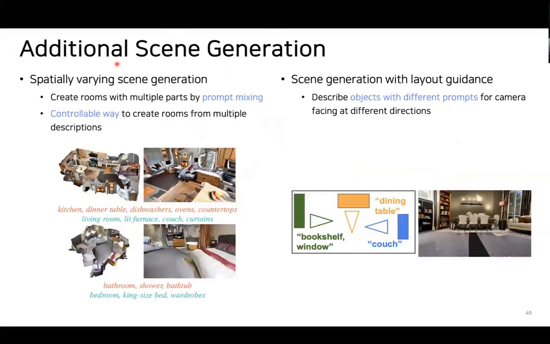And additional scene generation results are as follows. The first one is partial scene generation, and the next one is scene generation with layout guidance. Both of them are for a controllable way. The first one is creating a room with multiple parts by prompt mixing. And the second one can generate objects to be generated differently using different prompts and sampled viewpoints, shown in the diagram.